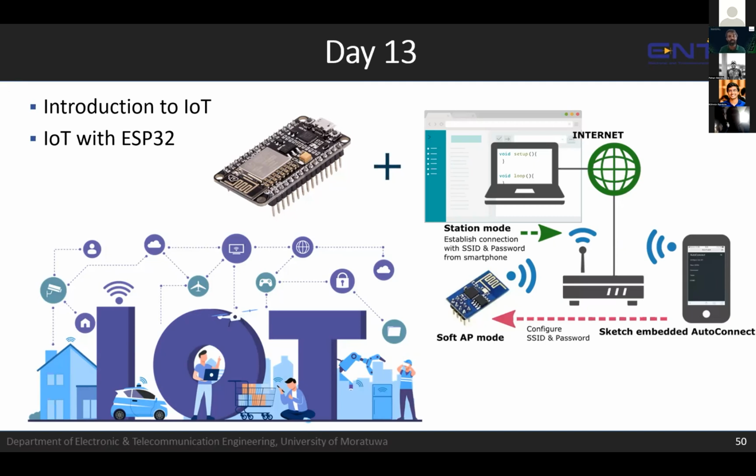So that is the journey we will start from day 13 onwards. On the first day, we'll give you an introduction.